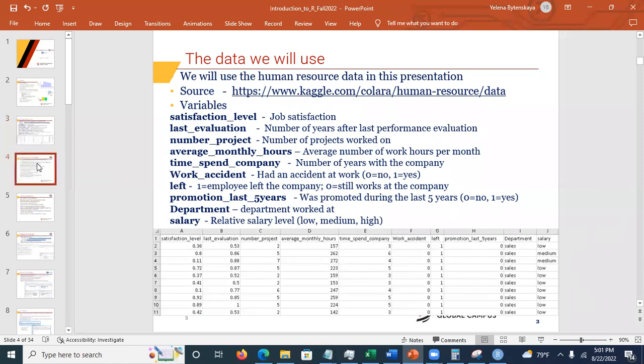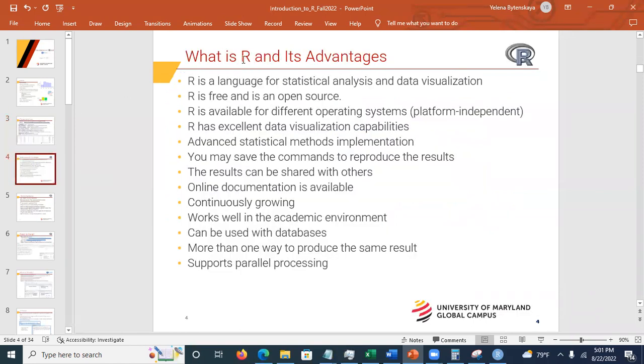All right, so now all of you have been talking about R. What is R? R is a language for statistical analysis and data visualization. It's free and it's open source, right? And it's available for different operating systems and it's platform independent. So basically, if you're using a Mac, you can download R, and if you're a Windows user, you can also download R. Now, you may save the commands to the script to be able to reproduce the results later on.